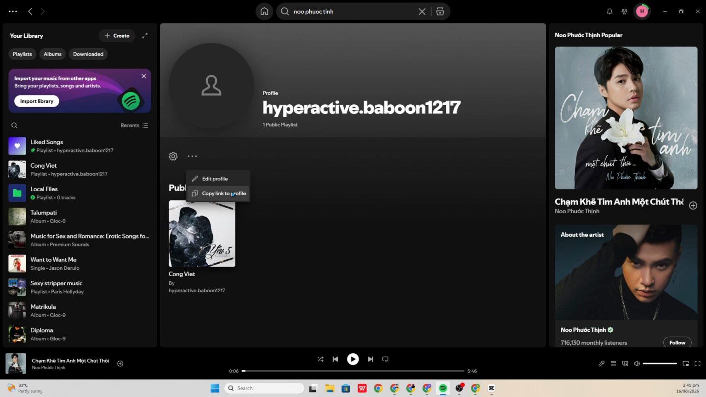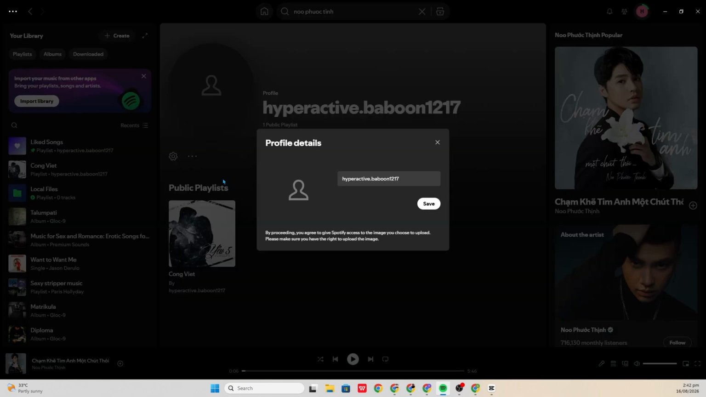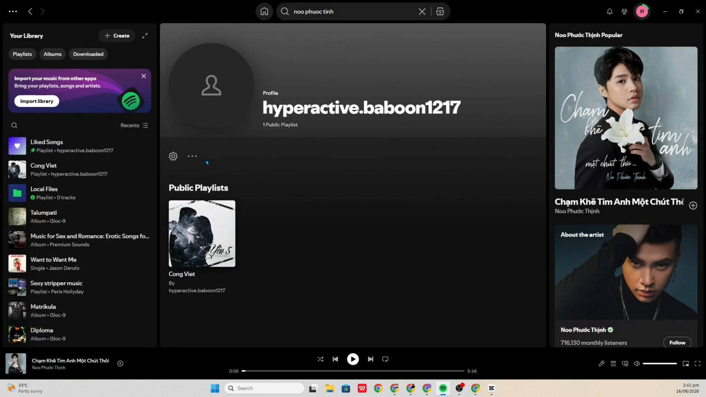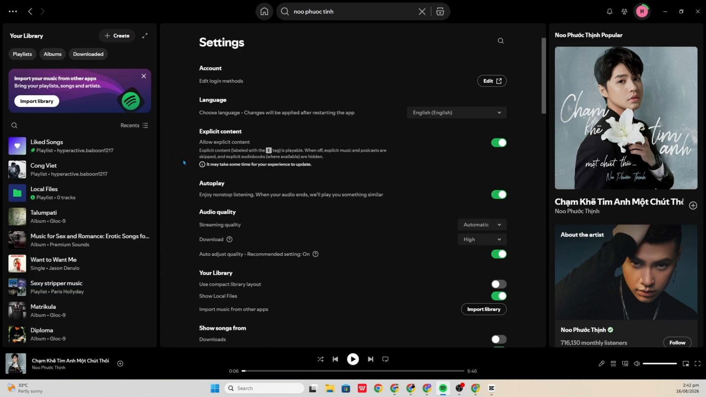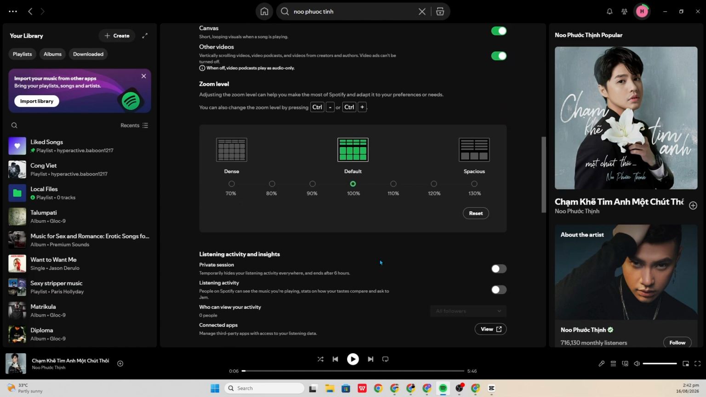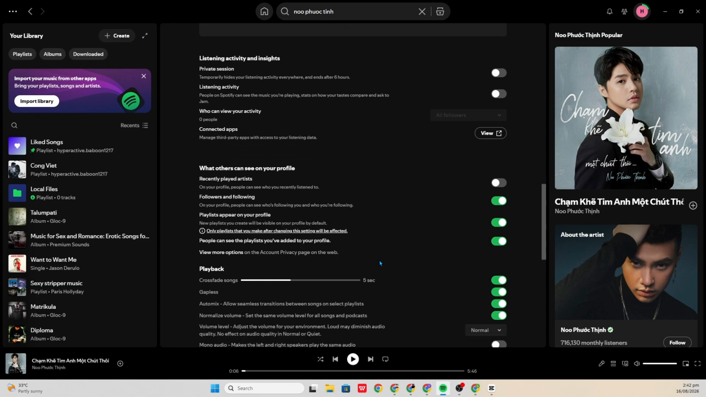Next, paste the link somewhere you can clearly read the full address. You can paste it into a Notes app, a blank document, a message to yourself, or a new browser tab's address bar. Once you can see the full link, look for the part that contains user followed by a slash. Immediately after that slash, you will see a string of letters and numbers. That string is your Spotify user ID.